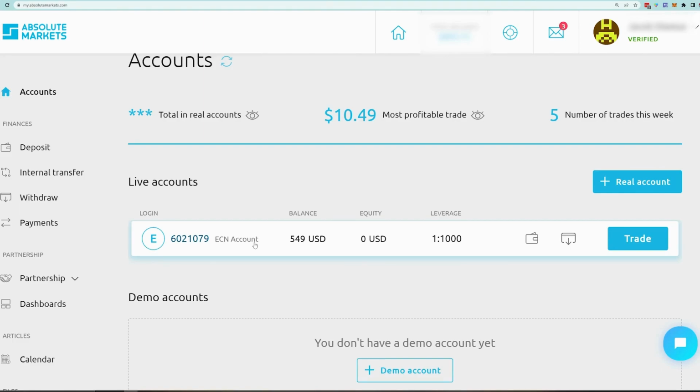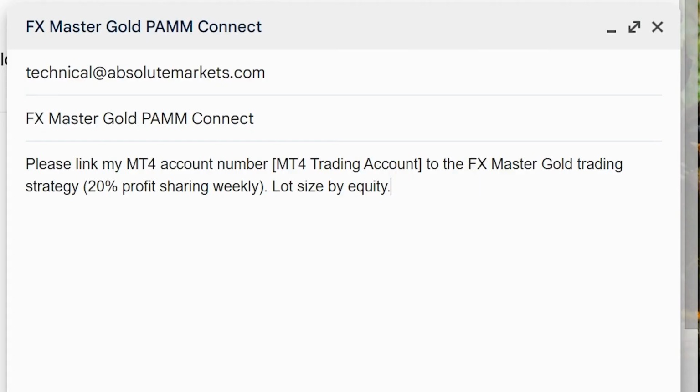So all you guys need to do is log in, grab your trading account number. For me, mine is 6021079. And once you have that, go to the email that you use to sign up. Make sure it matches, because we need to send the email from the one tied to our account. So head over to your email and I'll show you the next step there.